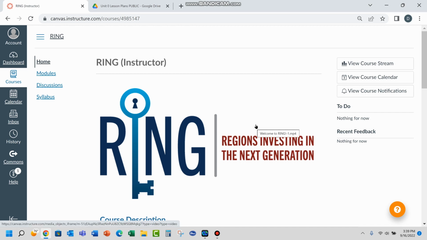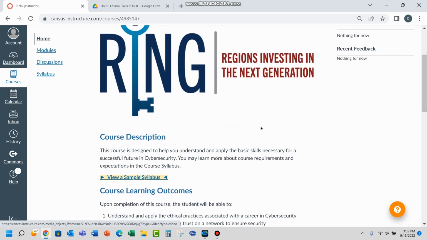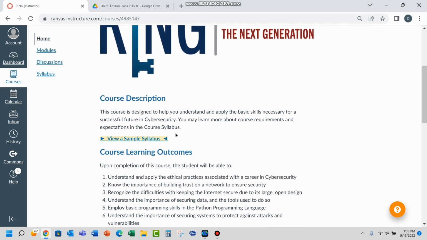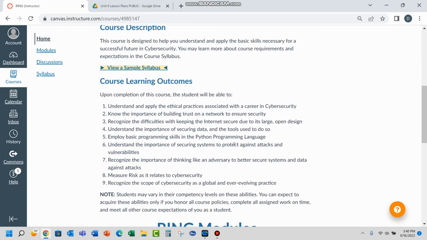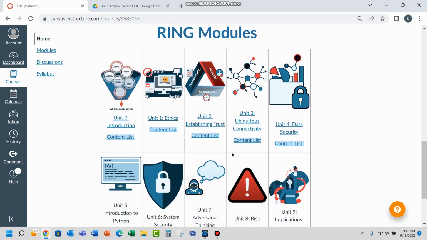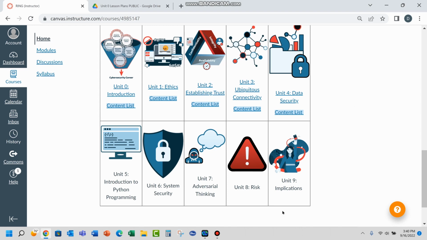On the home page, we have the similar RING iconology that we had before. As we move down, we have course descriptions that come with a sample syllabus that you can adjust and change to fit your students' needs, a general set of course learning outcomes, and then basically 10 modules. These 10 modules are comprised of 0 through 9 units. Inside these units, they start out with basics, easy vocabulary, and move into more difficult concepts that build on one another as you move across the spectrum.